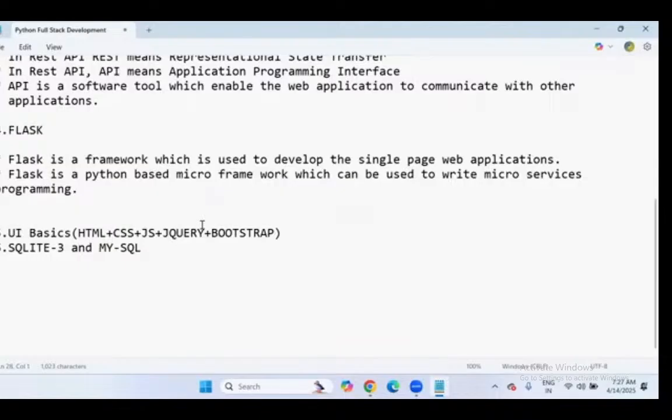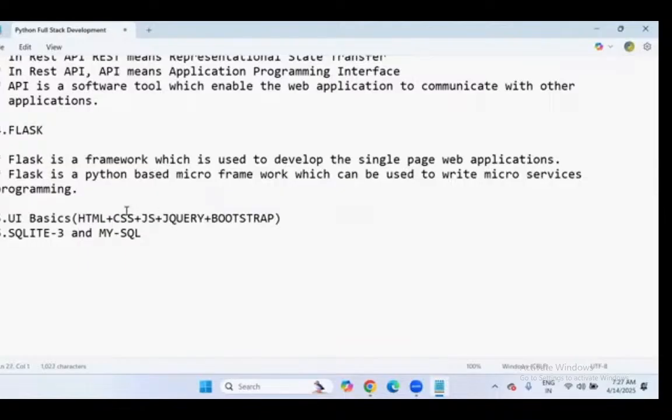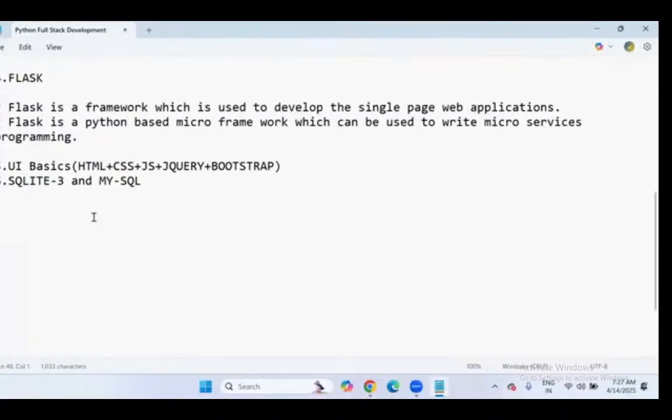Okay, fine. But before going to talk about databases, let's hold this temporarily. Let's discuss Python full stack development, especially as long as we are doing it.